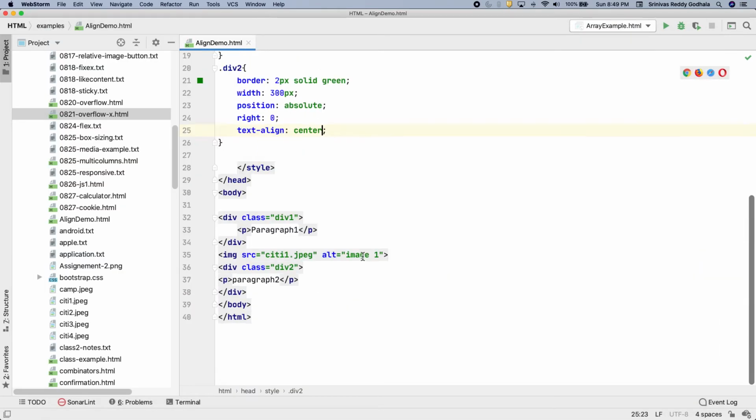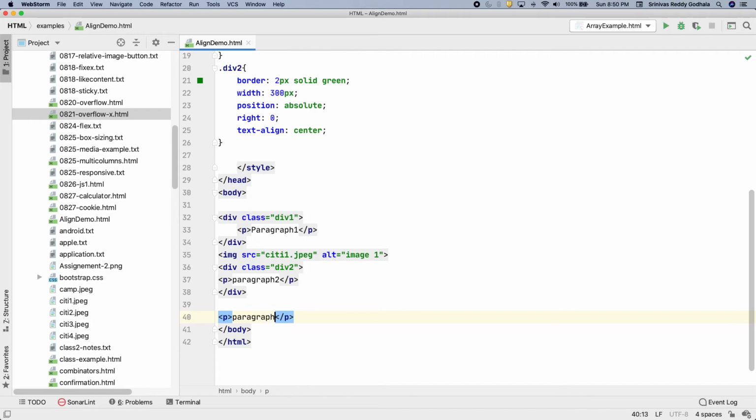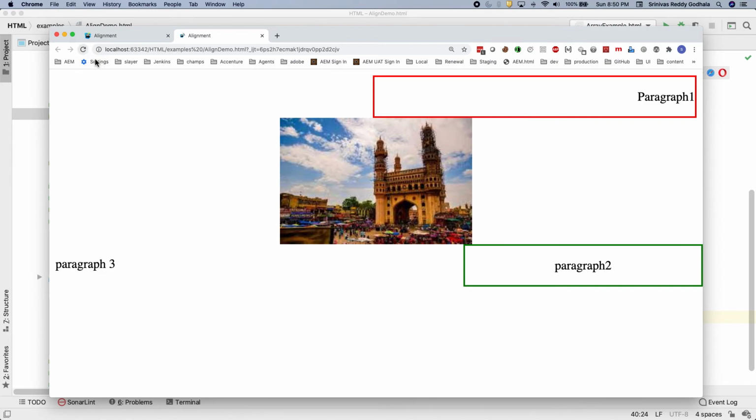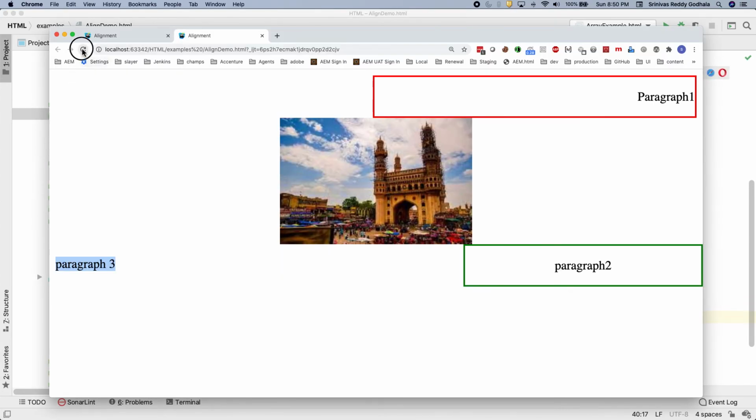There is a fourth option using float. So what I can do here, I can copy paste this, or I can say paragraph 3. For this paragraph 3, I can add a class para3. By default, the paragraph is coming from the left side. I want to display it on the right side. So for this, let me create a block here, with break lines, or you can apply top margins.